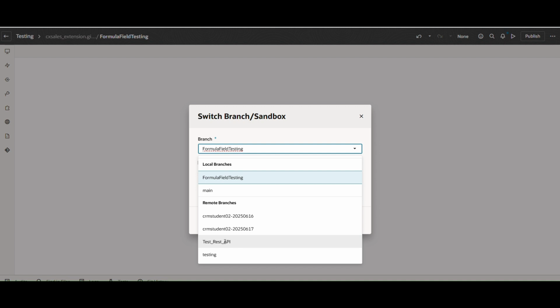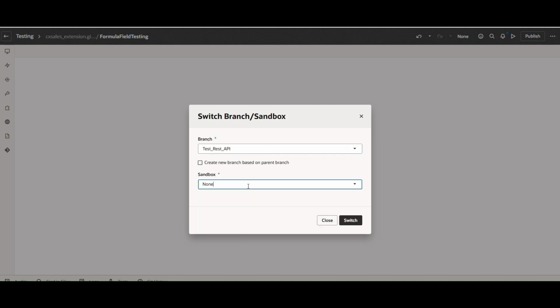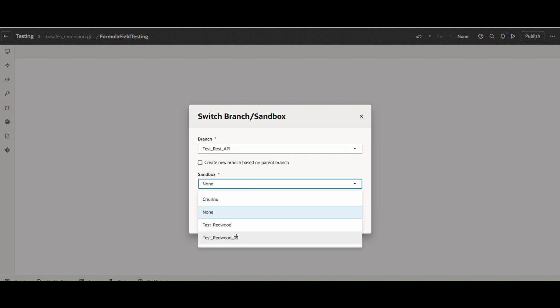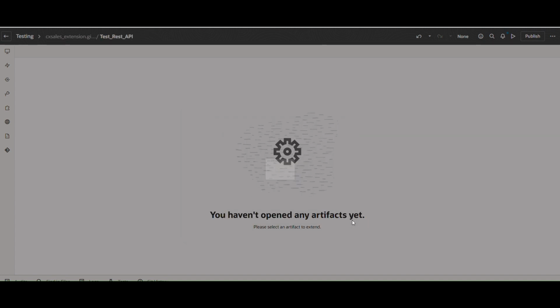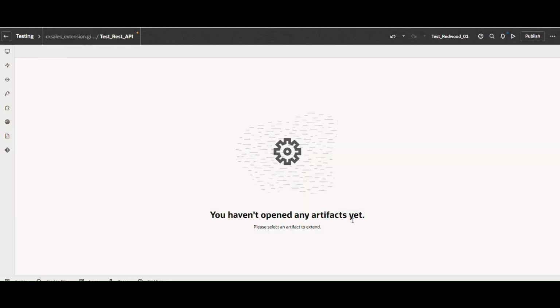So what is our branch name? Test REST API. And we have to associate our sandbox also, so that we can access that custom field which we haven't published yet to the main branch. Let's click switch. So this workspace will be associated with the new branch along with my sandbox. Here you can see the sandbox name, test Redwood 01.